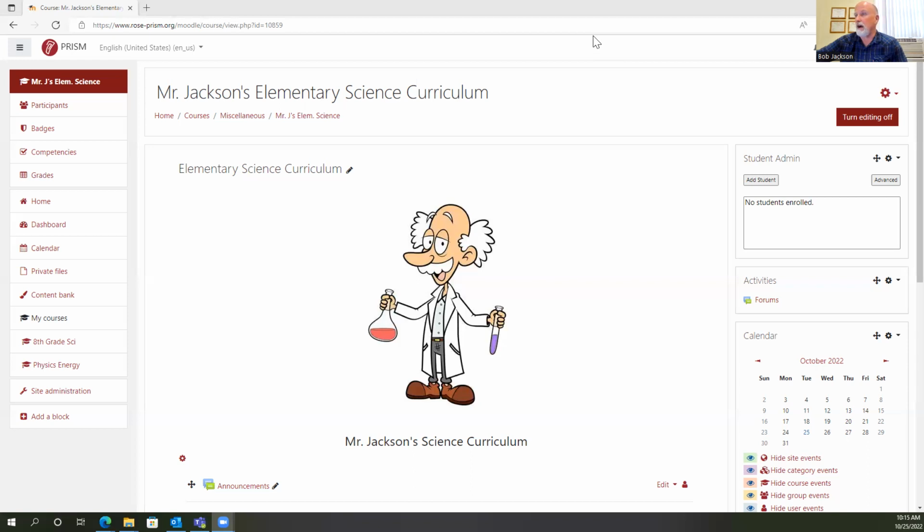Moodle is hosted by Rose Holman, and it can be used by any K through 12 teacher in Indiana to whatever extent you want to use it. It is a highly secure environment on the LMS. It is well supported. There's a great team there at Rose Holman that is providing support each and every day.